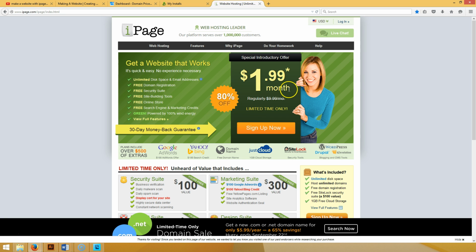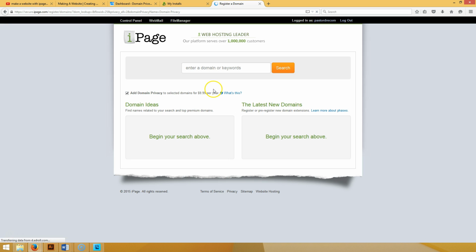All right, first thing you want to do is sign up. If you have not signed up with iPage, you go to iPage.com and you click sign up. Hopefully you have a domain in mind that you want to use. A domain name is what people will type in this search bar here to find your blog or your website. For example, facebook.com, google.com, yahoo.com.